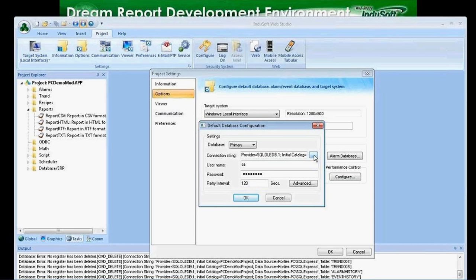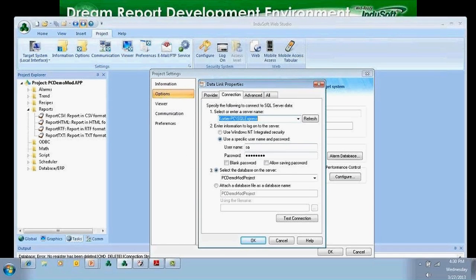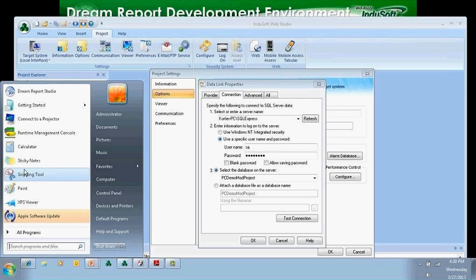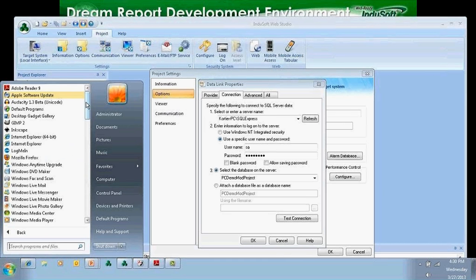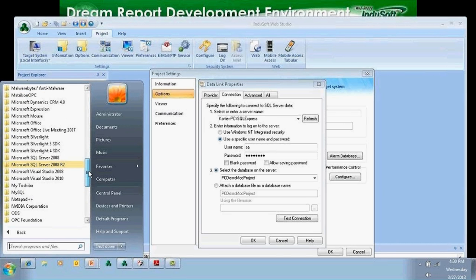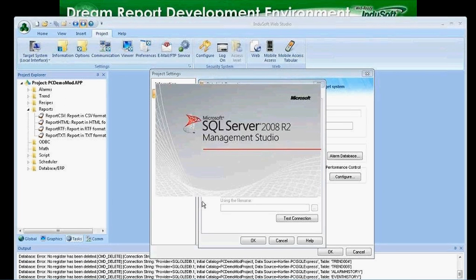You're going to click on this ellipsis button here, this Browse, and this will allow you to configure your connection to the database. And let's see, I haven't shown you the database yet. Let's open up Microsoft SQL Server 2008 Express R2, and we'll open up the management tools here, and I'll show you the actual databases.